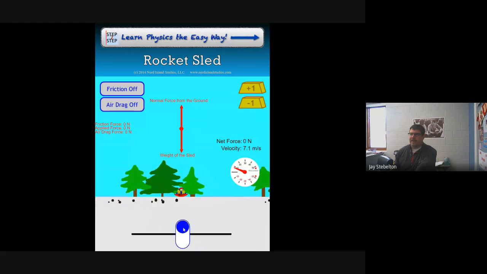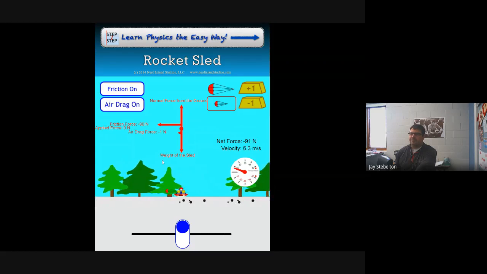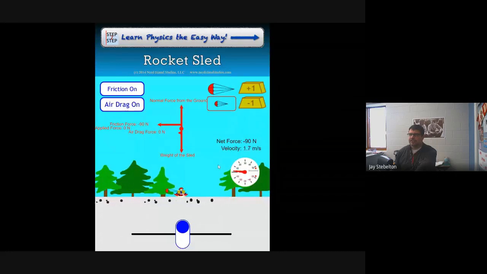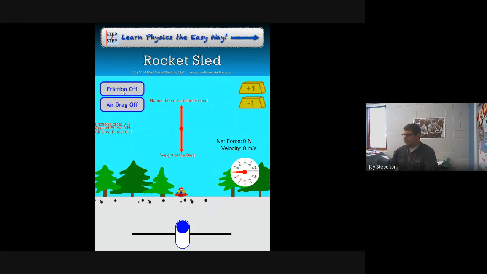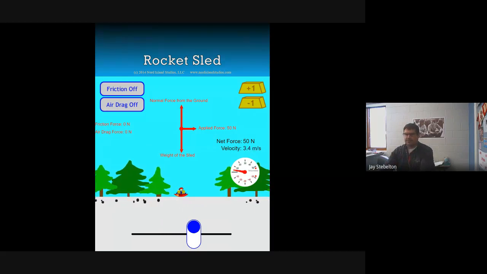I'm going to bring it back. When you want to stop it, you turn on the air drag and the friction. That'll give you a parachute, and it will shoot some snow up when you're going really fast. So now let me time this. I'm going to use my phone. So the stopwatch on my phone, and I'm going to set it to 50 newtons and start the stopwatch.